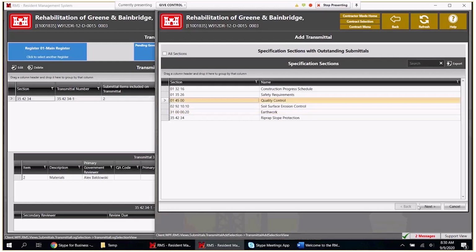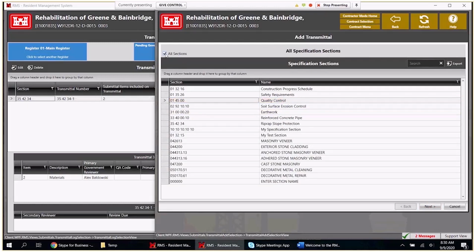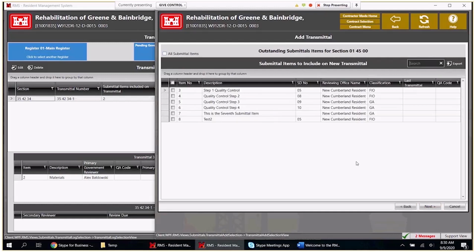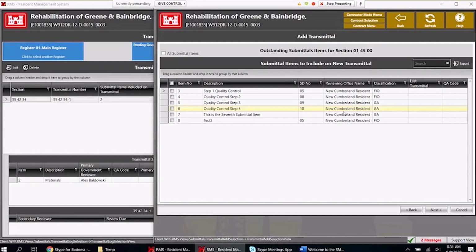So I'm going to go here to quality control, and we can show all sections, by the way, by checking this little box up here. I'm going to choose quality control because I know I have a few in there that are different classifications. So note, I've got 2, 3, 4, 5, 6 submittal items for this specification section.